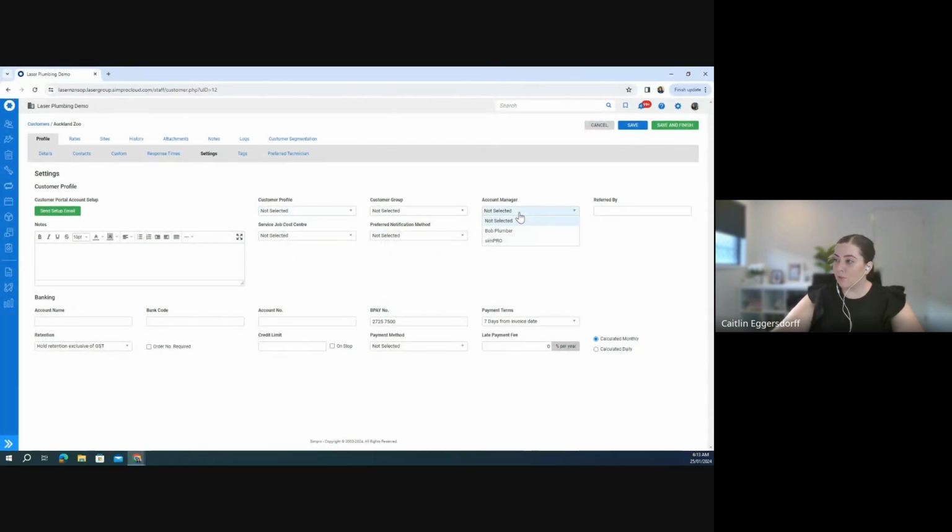We've got an account manager field if we do have anyone listed in the employee card as that. The one underneath here, service job cost center. So if we do a lot of repeat work for a certain customer, we can set up a cost center in their settings. So that way, every time we raise a new service job, it's automatically going to default to this cost center, depending on what our cost center setup is like.